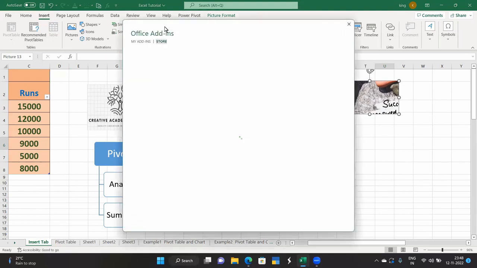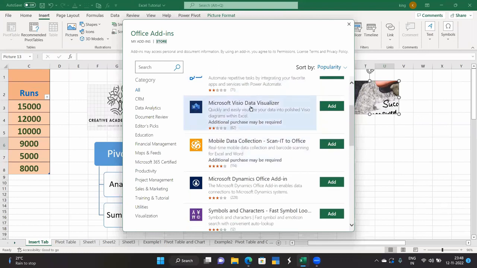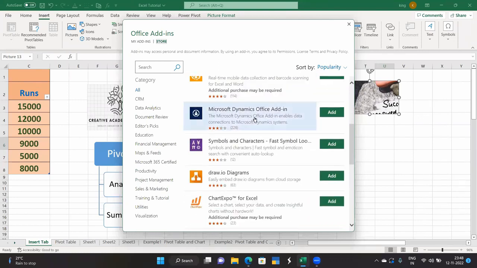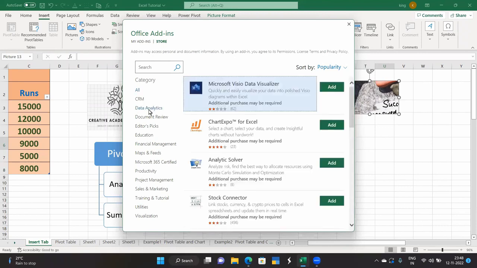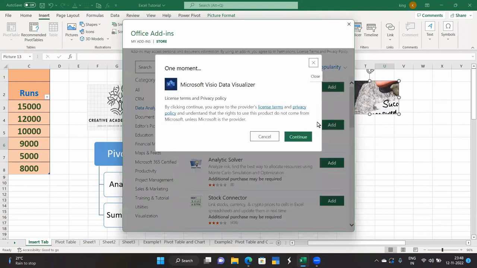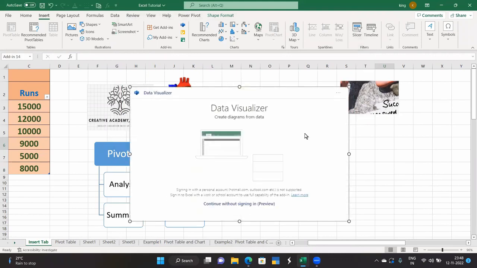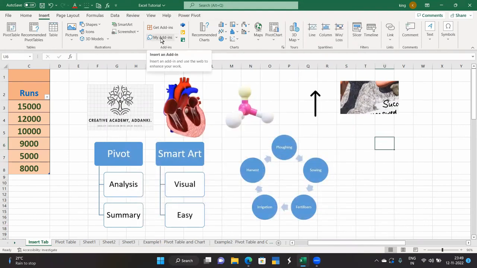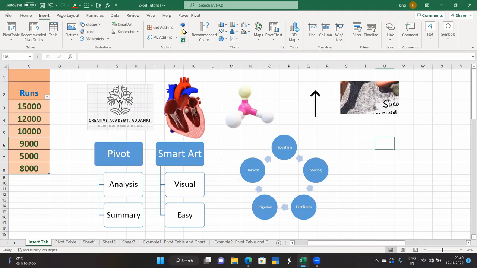Next, when we have add-ins, we have to log in to a Microsoft account. Once you are added, you can add Microsoft Visio, Data Visualizer, Analyzer, Microsoft Dynamics. Different add-ins are available, and for data analytics we can add this. Whatever add-ins I have selected will all be displayed here in my add-ins, and the different add-ins available in Excel will be displayed here. They are useful for different options.